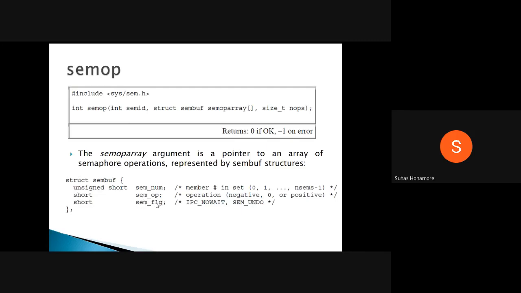Okay, so if you don't want to mention anything here, you have to write 0. So with this operation, whatever operation you want to do, this is an extra thing. If you want to add something, at that time we'll write other values, which are nothing but some macros. Okay, so IPC_NOWAIT, SEM_UNDO, whatever you did last time, that task you have to undo, like that will be there. Okay, now we'll see what this value is.